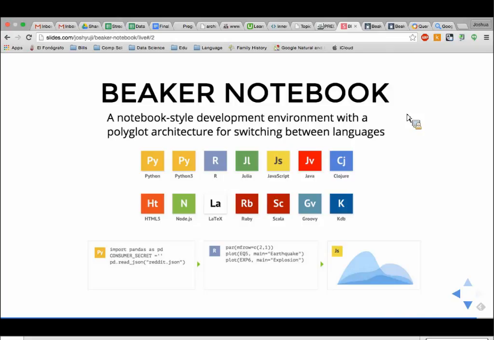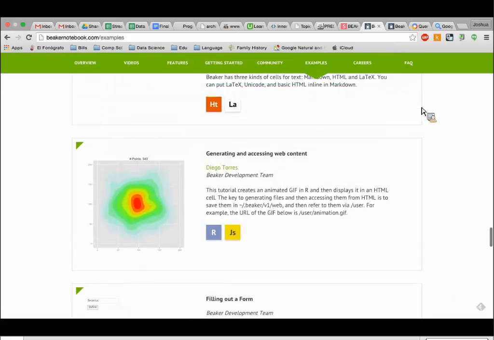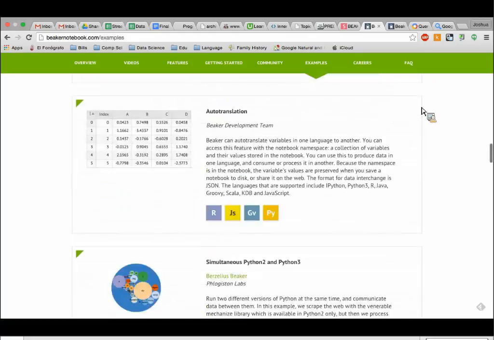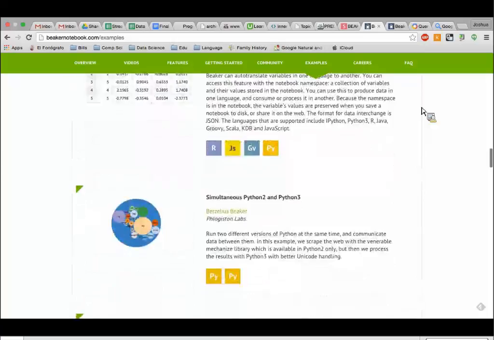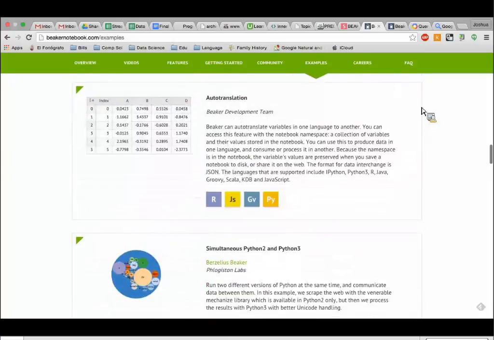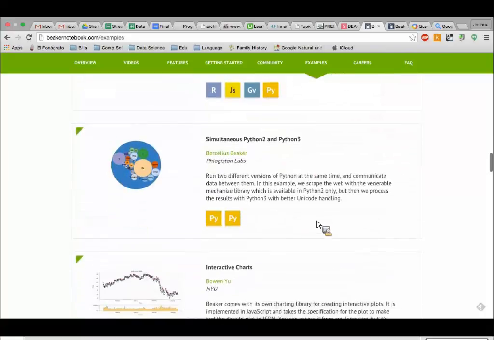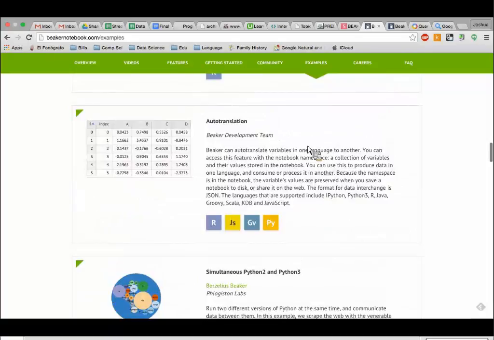Like I mentioned before, it's a new application. They're building it out, but I think there's a lot of promise in it. I'll jump over here to just a couple of examples and make this really quick. This is the Beaker Notebook homepage, and there are a number of different examples. Some of them have lots of different languages integrated. Others, this one uses Python 2 and 3 in the same notebook. The one that I'm going to show is the auto translation one.